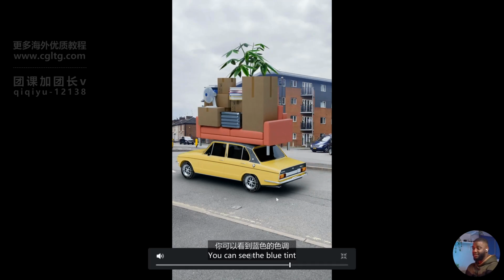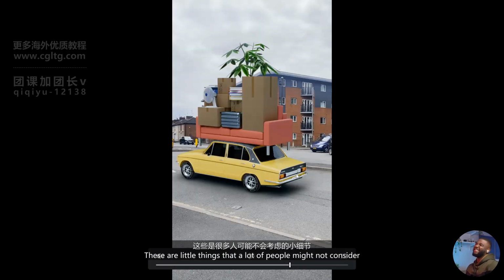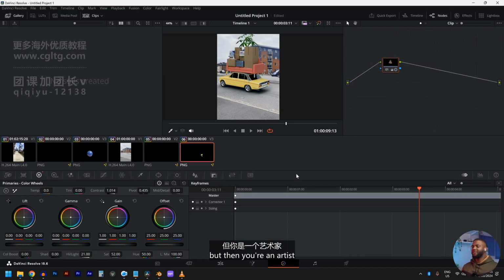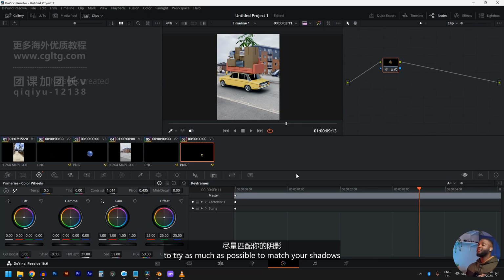You can see the blue tint that is meant to be there, that wasn't there before. These are little things that a lot of people might not consider, a lot of people might not notice, but then you're an artist, so you need to take it into consideration when you're working on a real project to try as much as possible to match your shadows, your colors and all that to your reference, your background video.